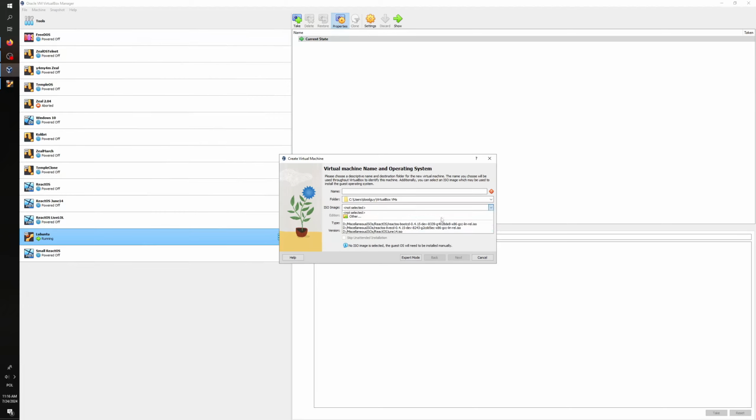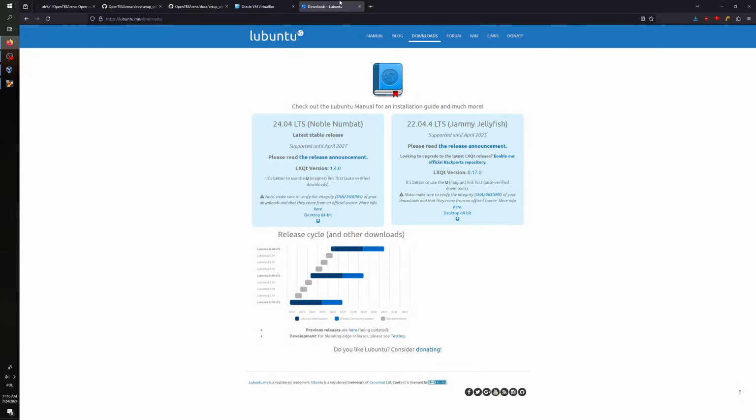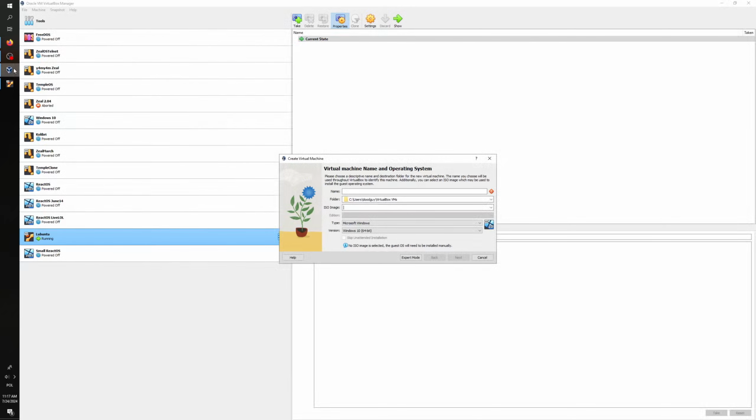Right now it's showing ReactOS. That's not what you want. Go and download a Debian-based Linux distro such as Ubuntu, Kubuntu, Zorin OS, Linux Mint, or Lubuntu. There's also other ones like Pop OS. Those aren't the only ones, of course. I'm going to use Lubuntu, that's why I got this open. Select the ISO image for wherever you have that ISO installed. It should say Linux, Ubuntu, whatever, that sort of thing.